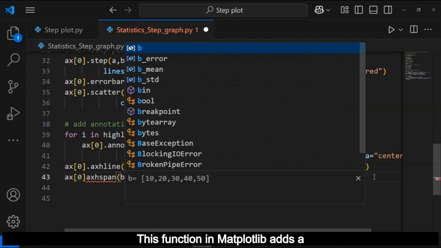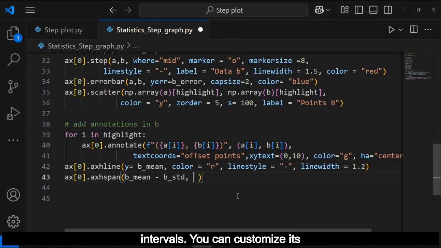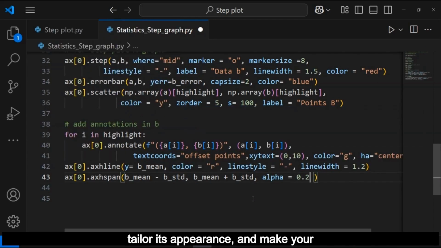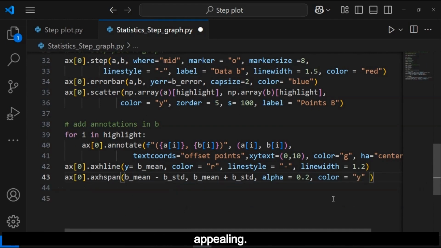This function in Matplotlib adds a horizontal span or shaded region across the plot, which is useful for highlighting specific ranges or intervals. You can customize its coordinates, color, alpha, or transparency, and other properties to tailor its appearance, and make your graph more informative and visually appealing.